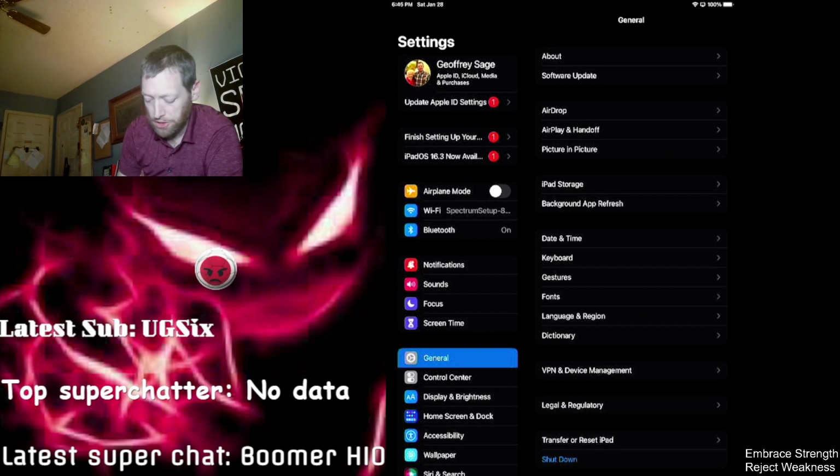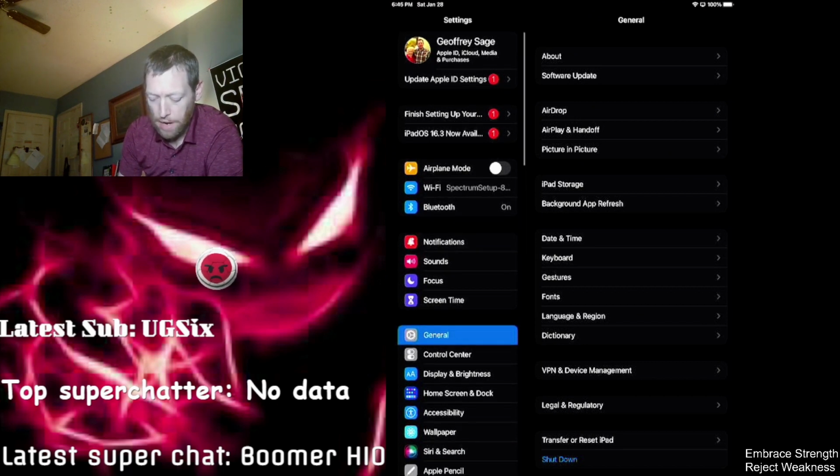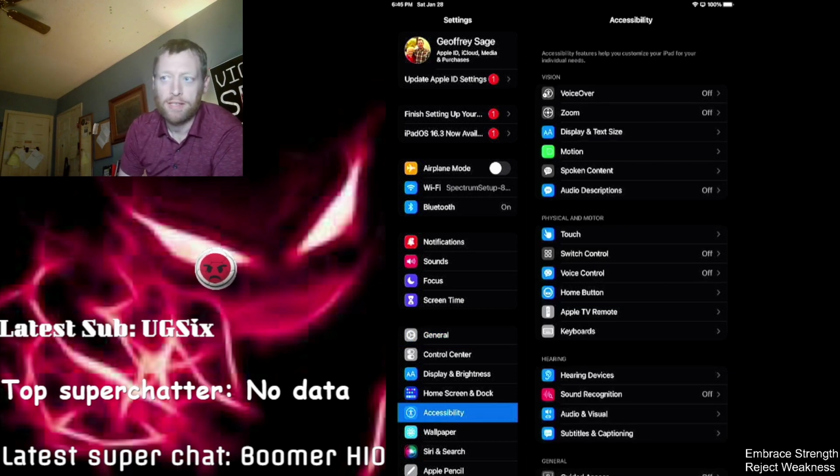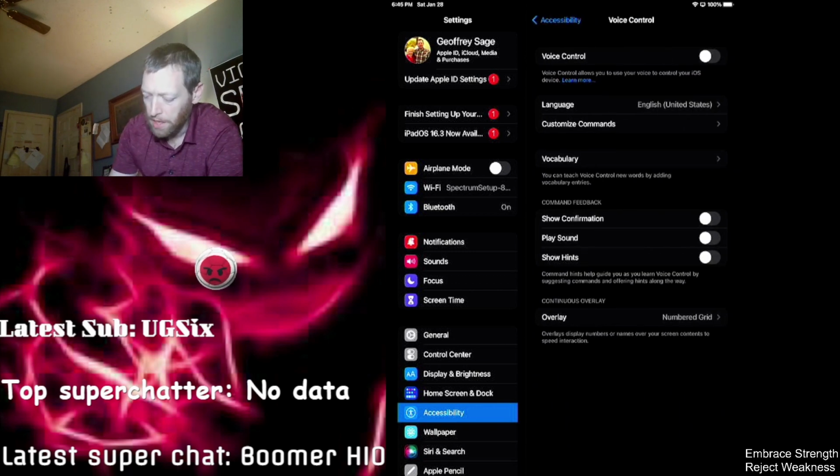First things first, accessibilities, which is right underneath the home screen and dock, right above wallpaper. Touch accessibilities. To the right, down underneath physical and motor control, you're going to have voice control. If you want to have grids and only grids, voice control is the only thing that you want to worry about. You're going to tap voice control and enable voice control, right?